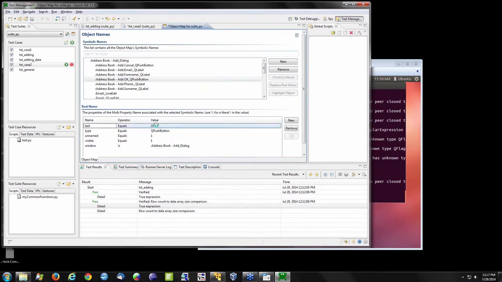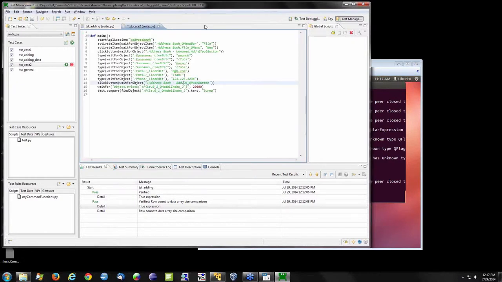The reason is that I know an object with these attributes and that text does not exist, but I'd like to show you what would happen in such a case. So maybe your object has changed in your application. So I'm simply going to click Run.